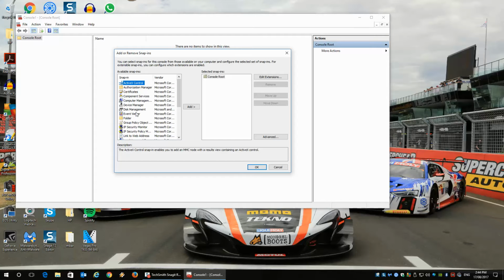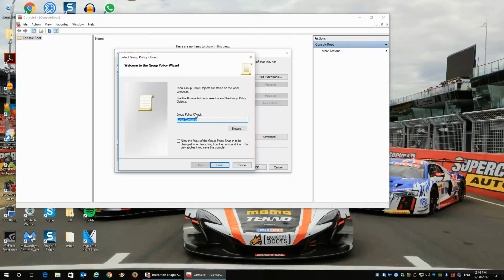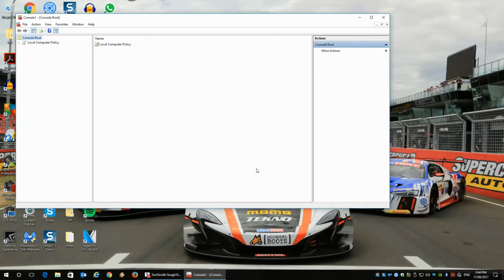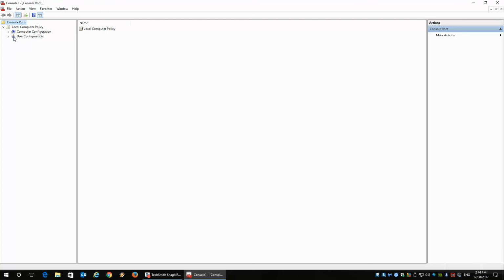So what I want to do is I'm going to click on the object, I'm going to click Add. Now it's going to create a local policy from the local computer. So I'm going to click Finish, click on OK, and it's going to allow the local computer policy to come up. I'm going to click full screen on this.